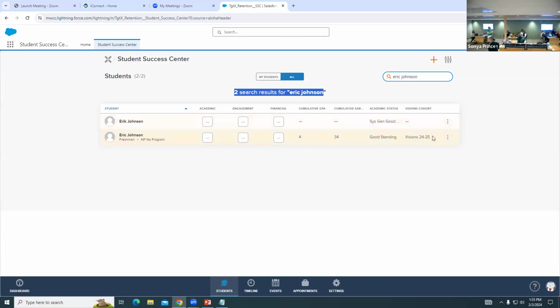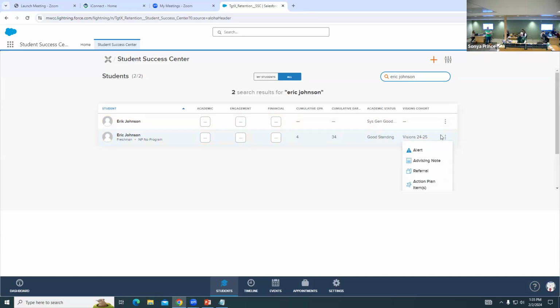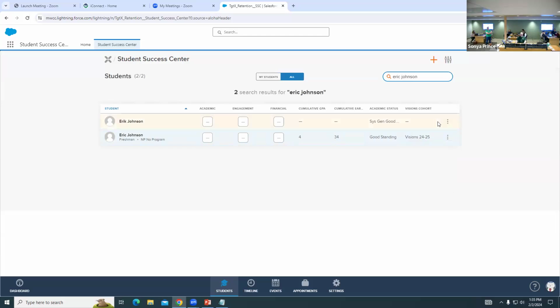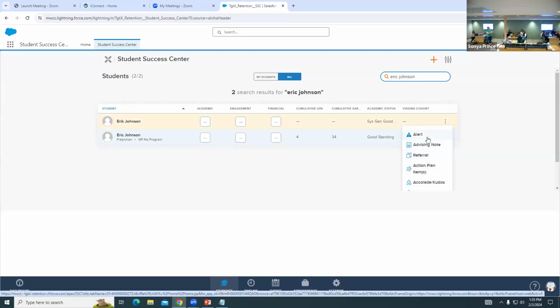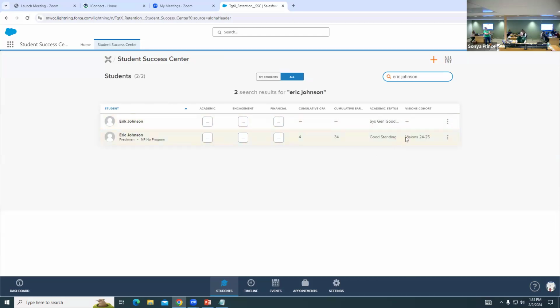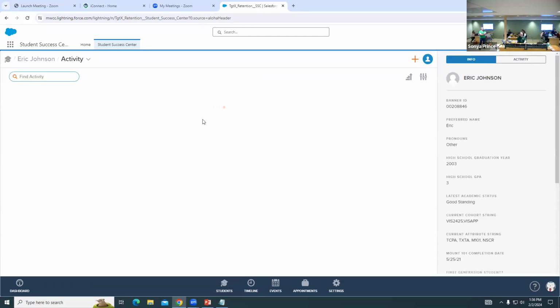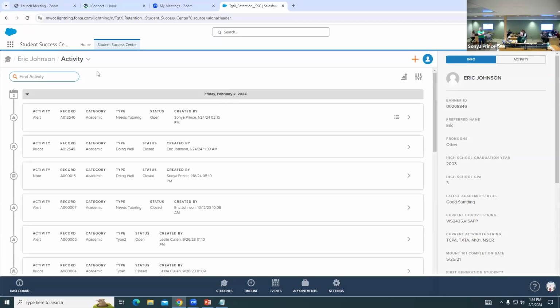From here, if I click on these little 3 dots at the end of the row, I have a drop-down menu for different actions I can do to the student, but mostly you'll want to do those after you've drilled into the student record. So to click in and see more of the student information, I just need to click over here on the name. And then I click that and it'll bring up my personal activity history and timeline within the Student Success Center.